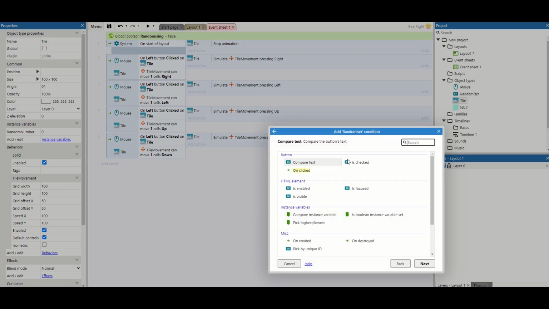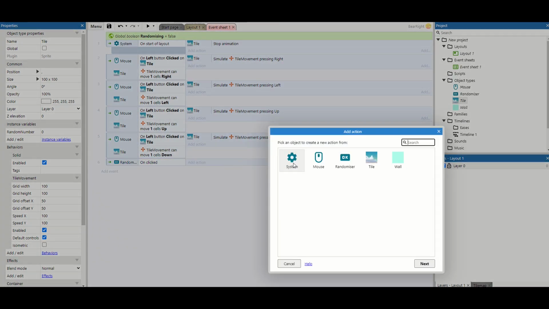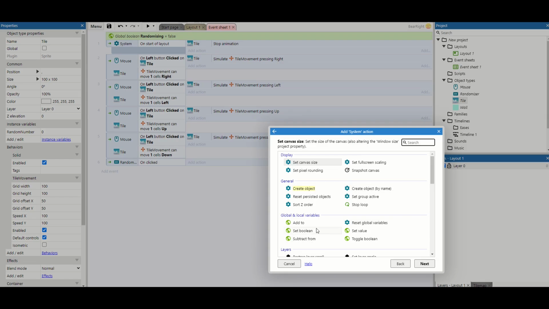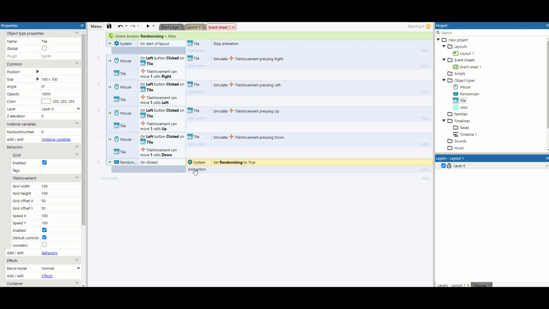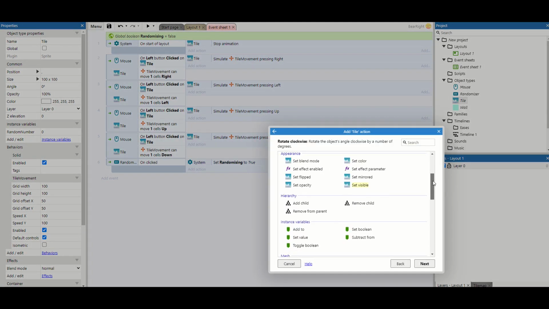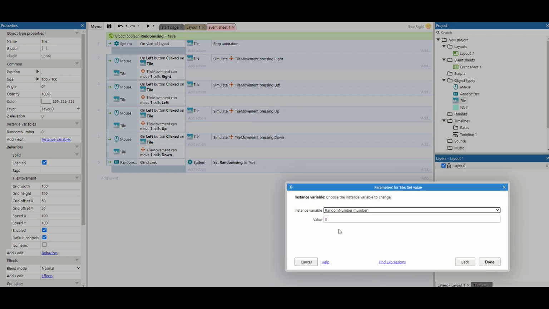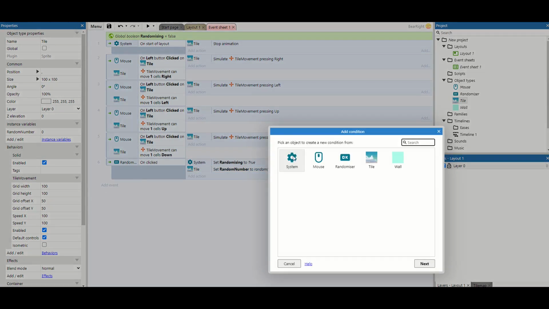We're going to check if our button has now been clicked. If so, we're going to do two things. First, what I'm going to do is go to our system. I'm going to set the boolean of randomizing to true to say that we have started randomizing. The second thing we're going to do is take our tile, scroll down, and we're going to set the value of random number to random 1 to 100. This means that every single tile has now got a random number associated with it, and this is going to be really important.